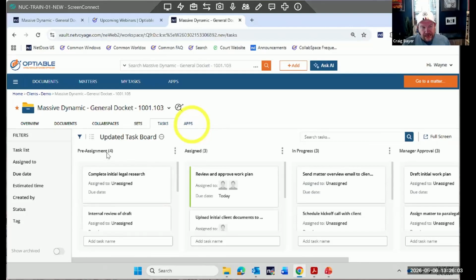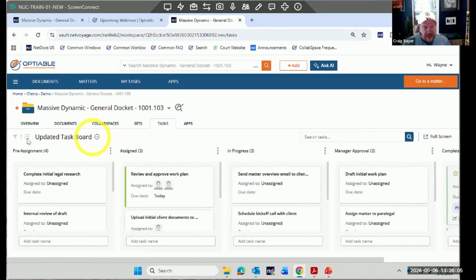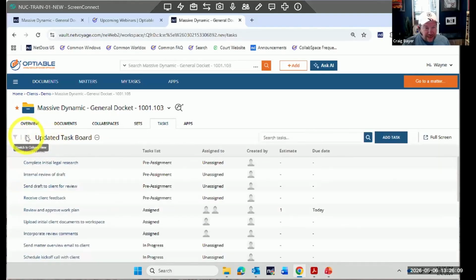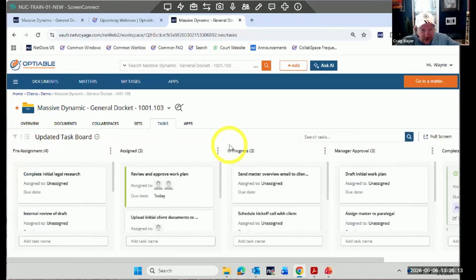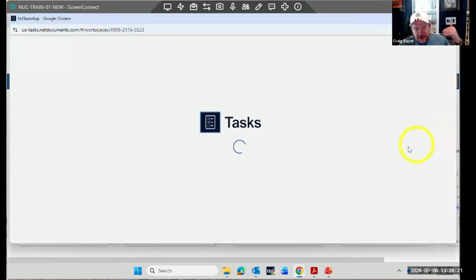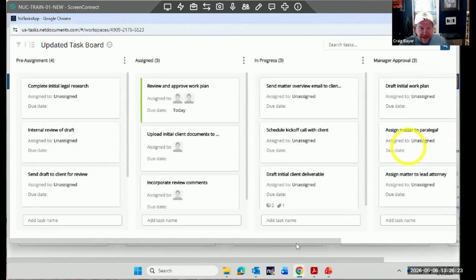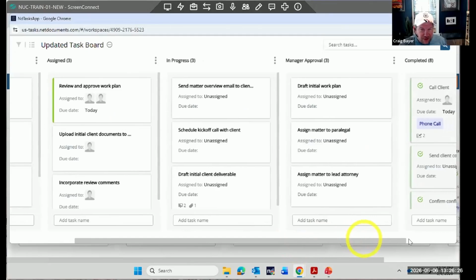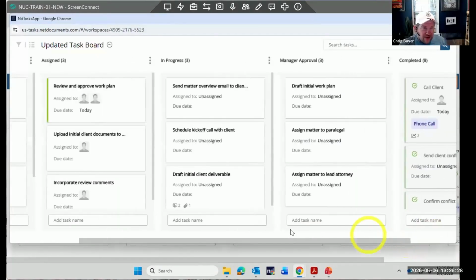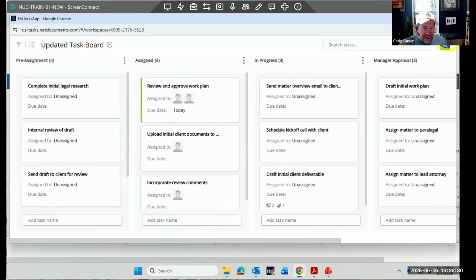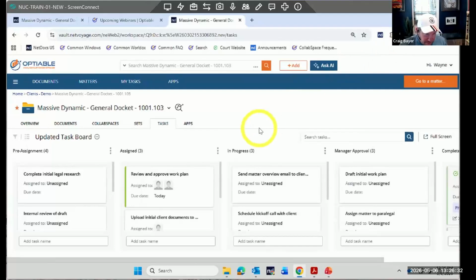We are on a task board. Now there is this right here that switches between list view, which is a list of all the tasks, and this summary view, which shows you everything organized in this board. Over here is a full screen that is going to show you everything. And this makes it a little bit easier because I put a lot of tasks on here. It's a little bit easier to see in full screen.